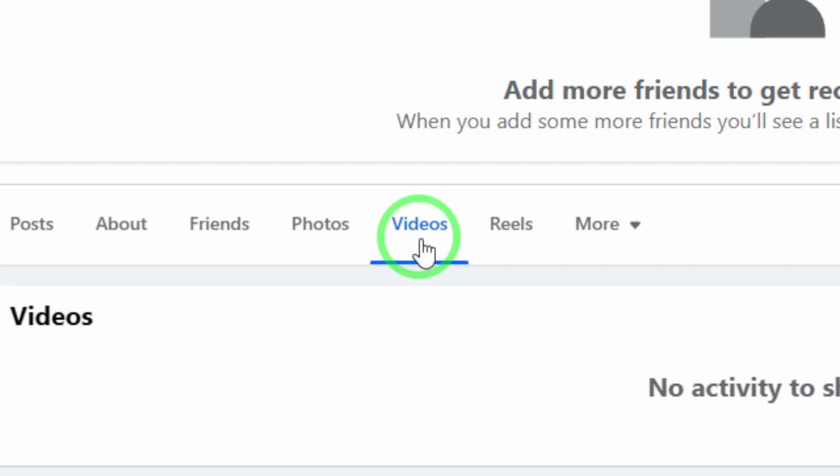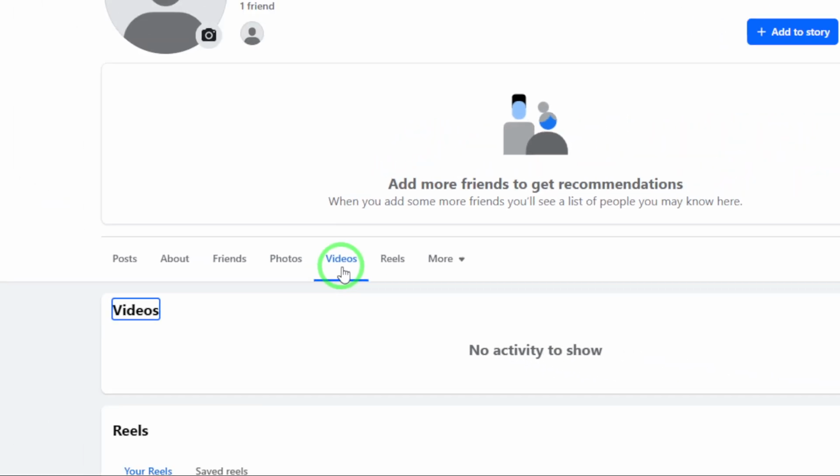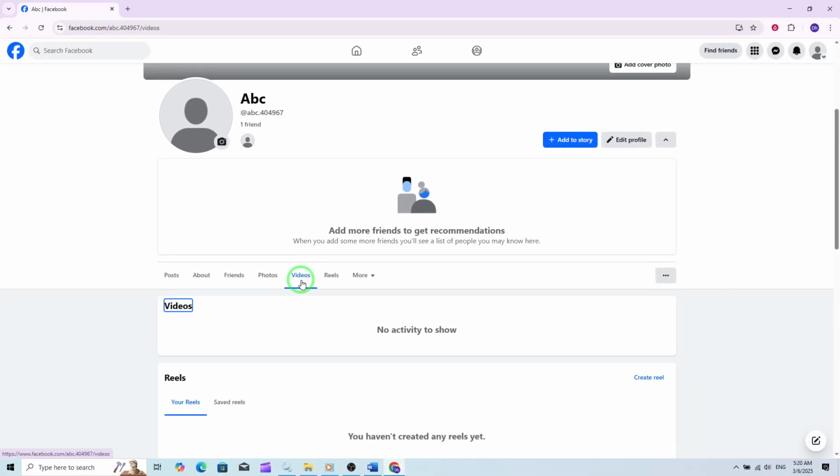In the Videos section, you'll find a comprehensive list of all your videos. This includes both the videos you've uploaded and those where you've been tagged by friends. You can scroll through this list to find specific videos or browse through them to see what you've shared over time. Facebook's latest updates make it easier than ever to manage your content.